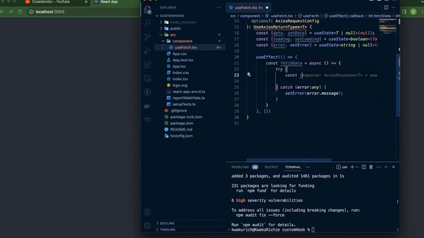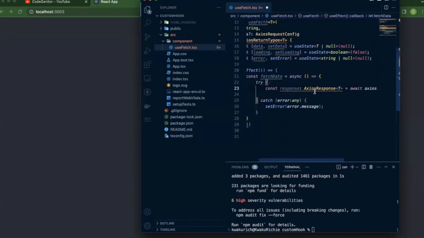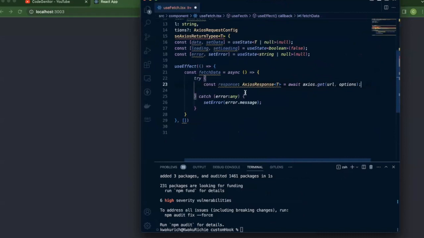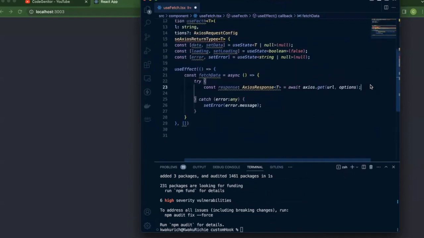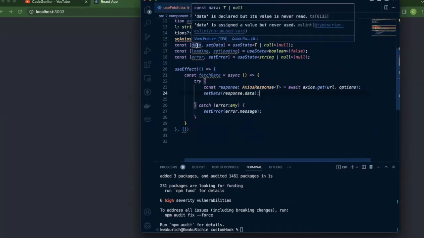Okay. So once that is done, inside try block, inside our fetch data, we say const response. We get a response, const response equals to the AxiosResponse, and then we have to await our axios get request. And then we will give it a URL and then the options. So the next step is going to be set response.data, so that we will set the data state here.